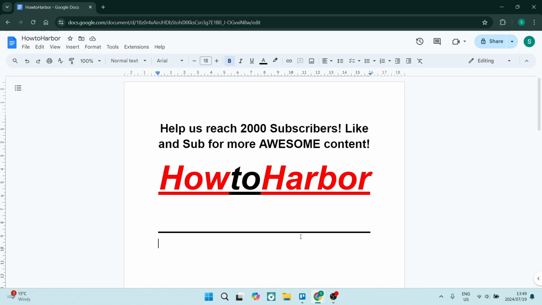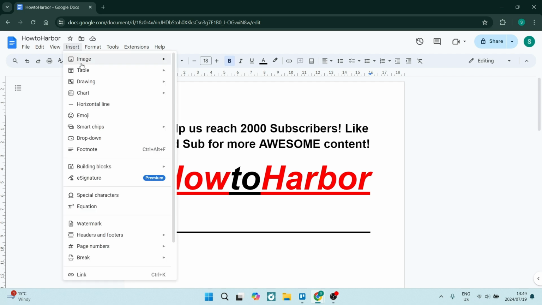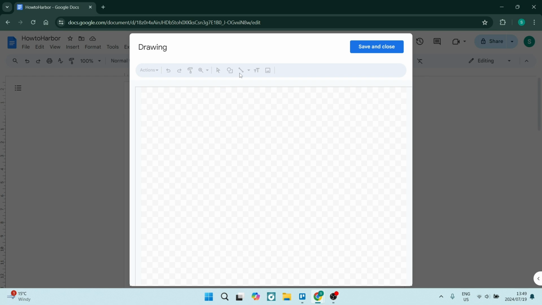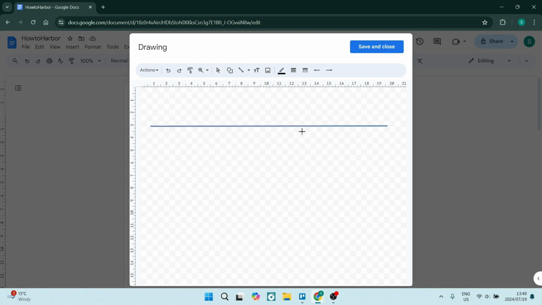Another way of doing this is by going up to insert, going to drawing, going to new, and right over here to draw an actual line. Now this will give you a little bit more control. So let's go ahead, we're going to draw our line, and straight from here we're going to go save and close.